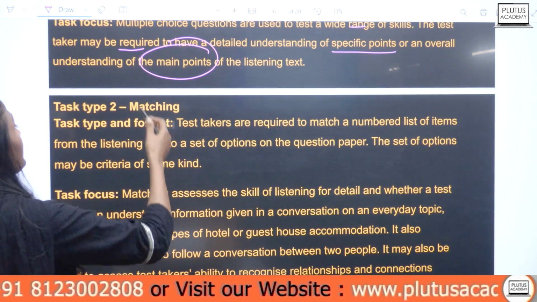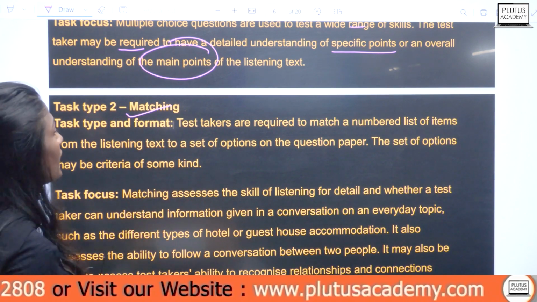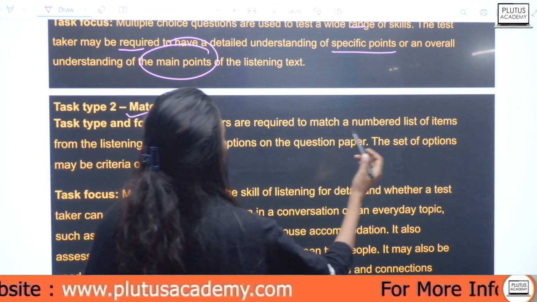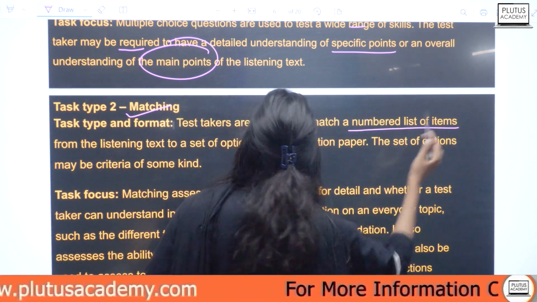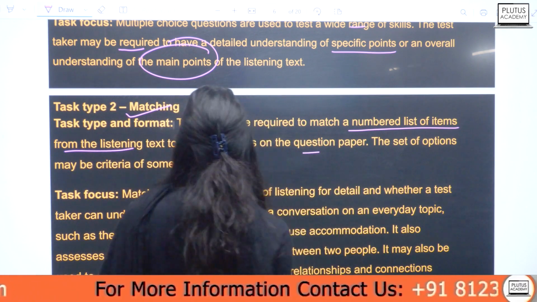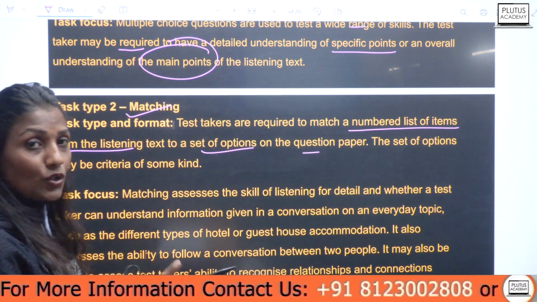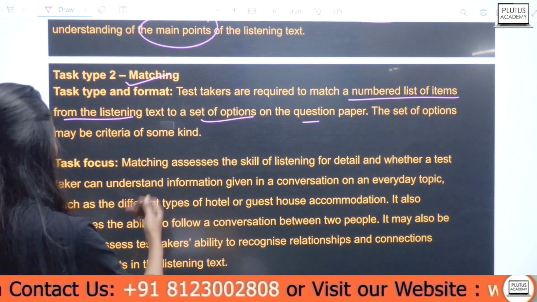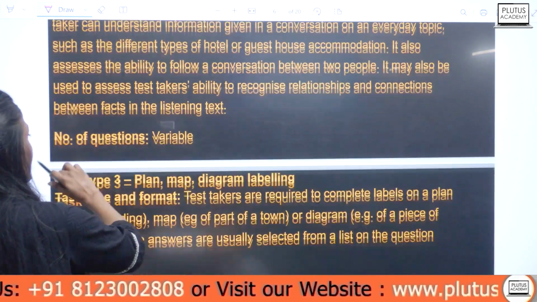Then you will find some matching type questions. In this type of question, you are going to get a numbered list of items from the listening test, a set of opinions or the question paper. On that basis, you need to do the matching correctly. So that is another type of question.